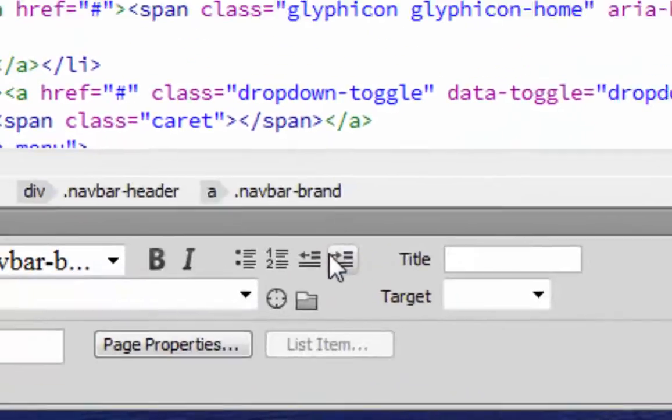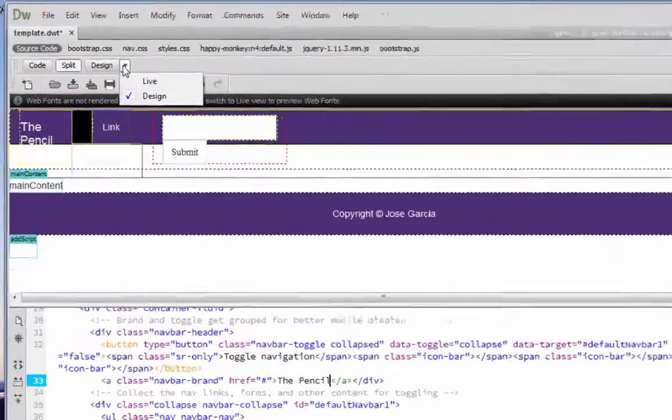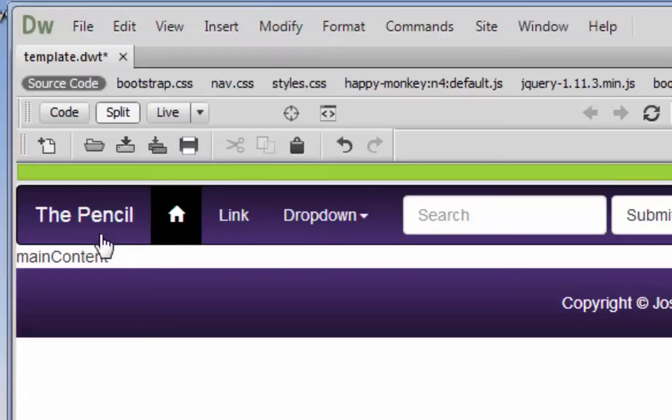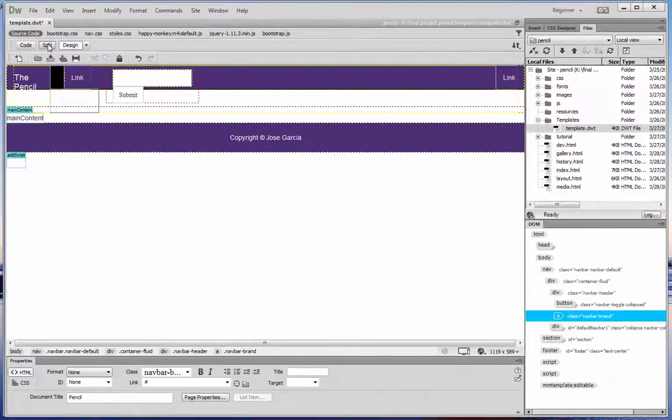Now I'm going to hit refresh. We can see it says the pencil there. This isn't laid out 100% because we're in Design View, which is a little compromised. If I switch over here to Live View, there you go. See, that's what that's going to look like. Okay. Now let's switch back to Design View, and we'll go to Split Mode.